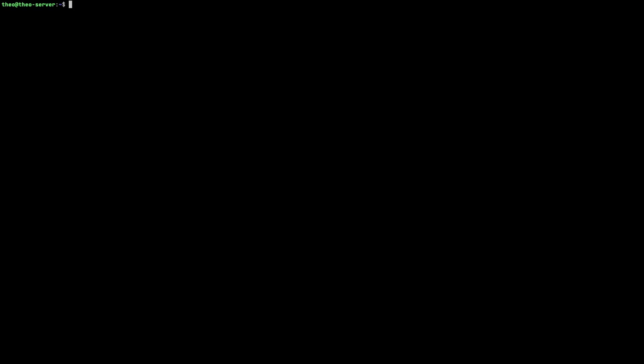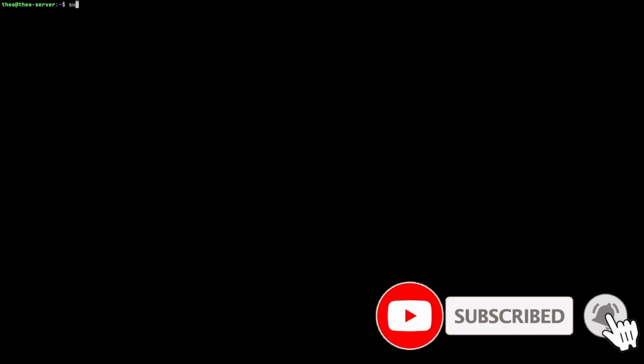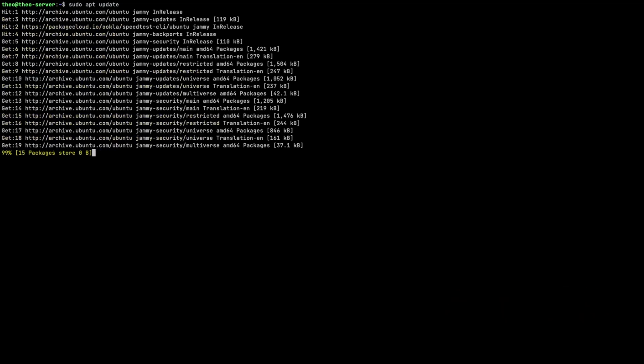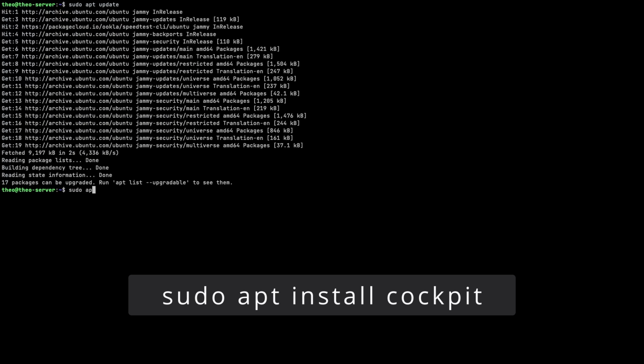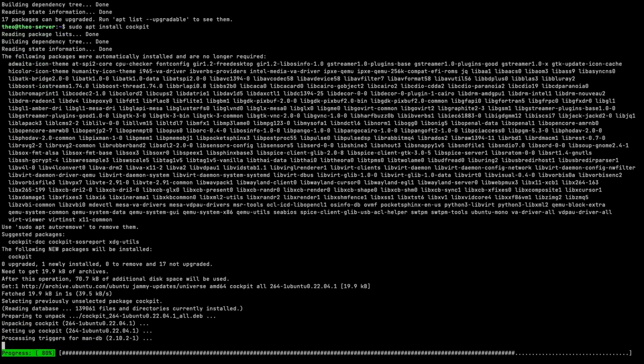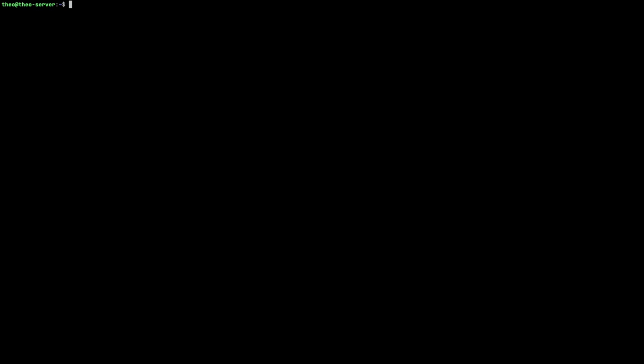So once you're in your Ubuntu Server command line, you want to update your apt. So you can go sudo apt update. And then we want to install Cockpit. And once we're done that, we want to enable the Cockpit service.